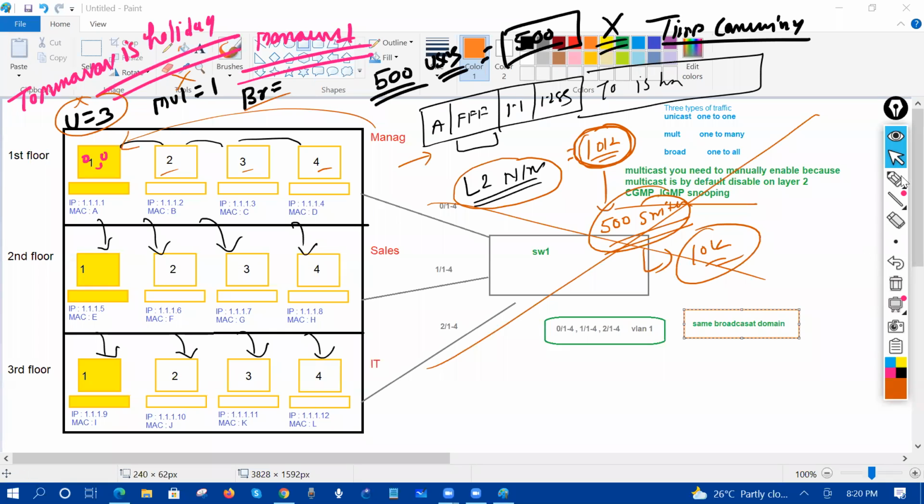Anyone else, any solution, guys? Can we do it like this? I can define this person as a 1.0.0.0/8 network, and this guy as a 2.0.0.0/8 network, and this guy as a 3.0.0.0/8 network. We can make different broadcast domains. Can I do it like this? Yeah, of course we can. But this is not a feasible solution.